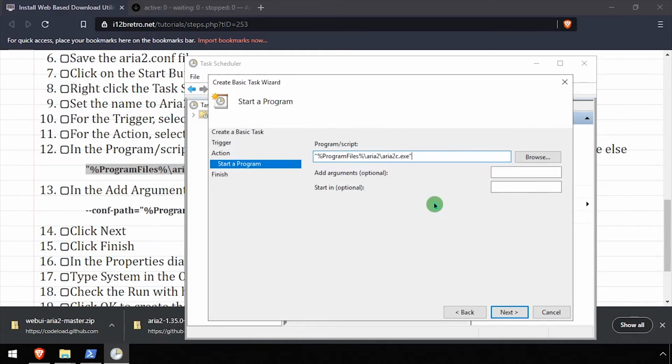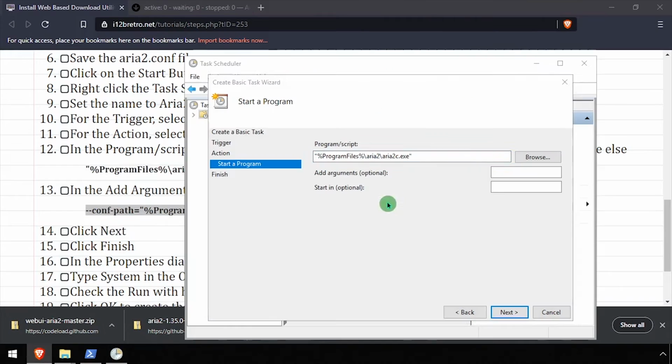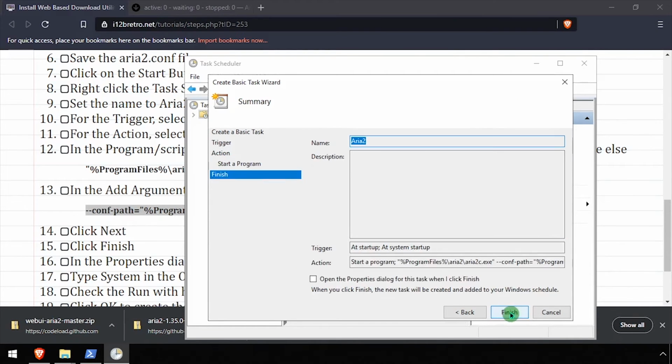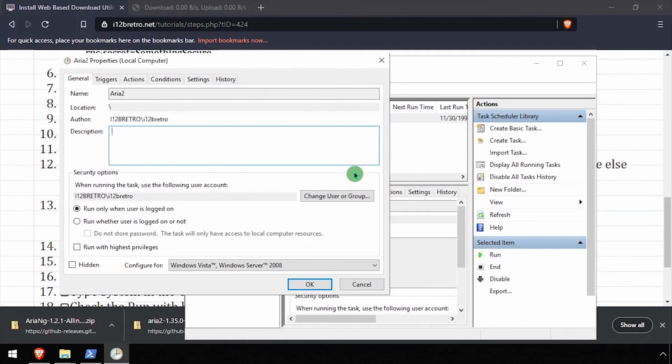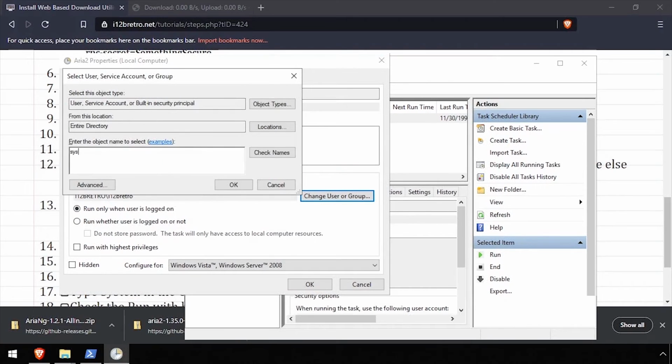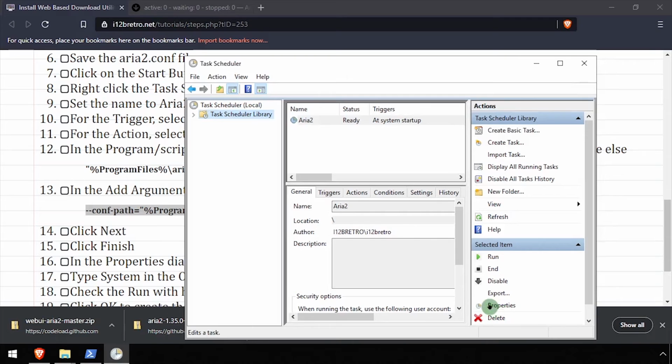Paste the path from the video description to the aria2c.exe file. Then in the Arguments field, add the path to the conf file. Then click Next. Then click Finish to create the basic task. Right-click on the Aria2 task and select Properties. Click the Change User or Group button, then type System and press Enter. Check the Run with Highest Privileges box, then click OK.